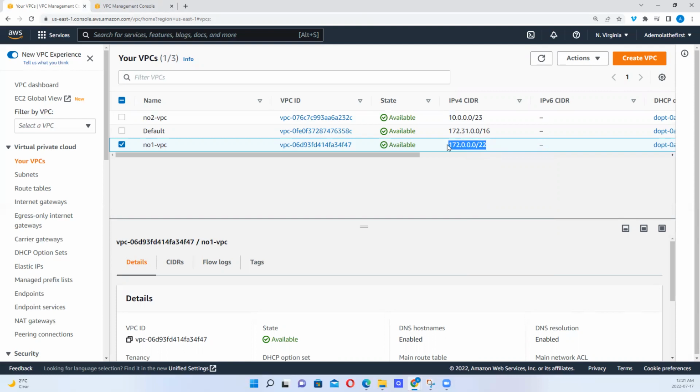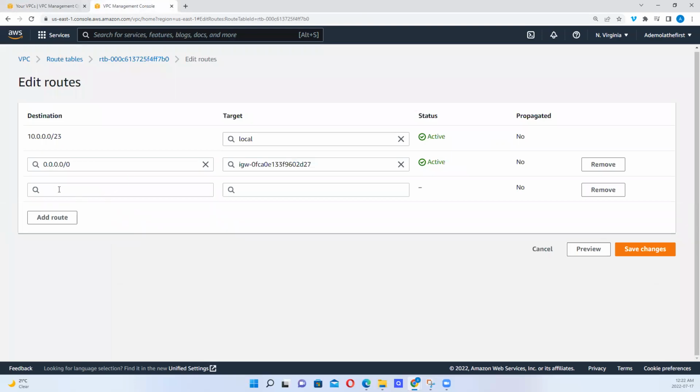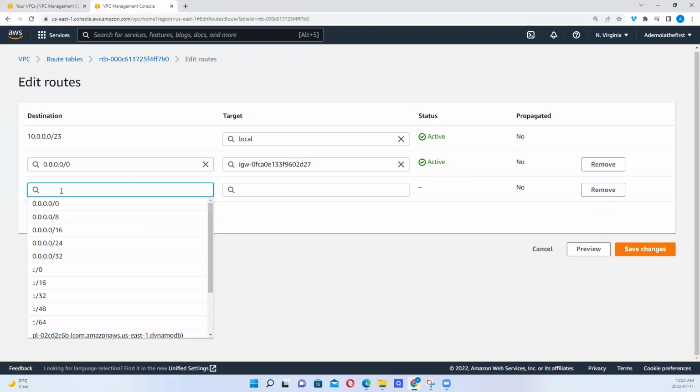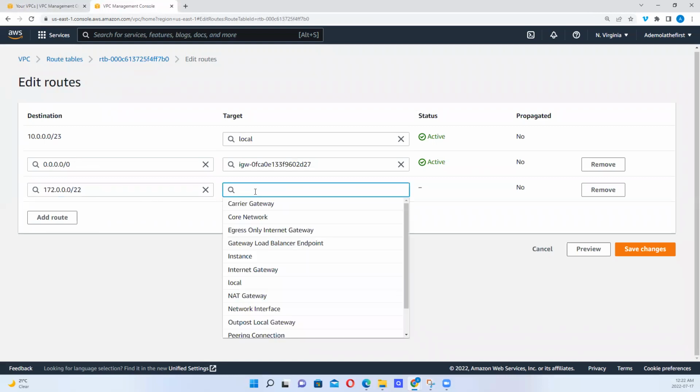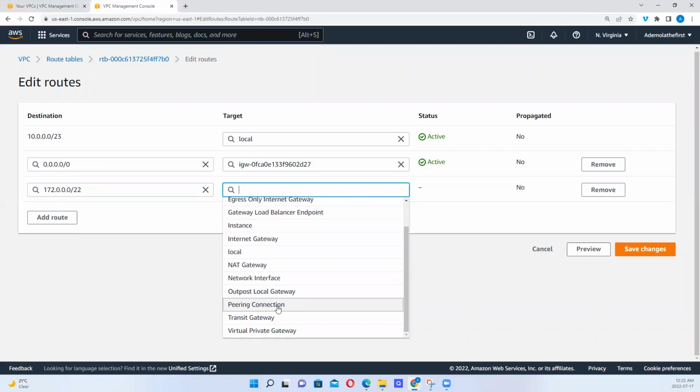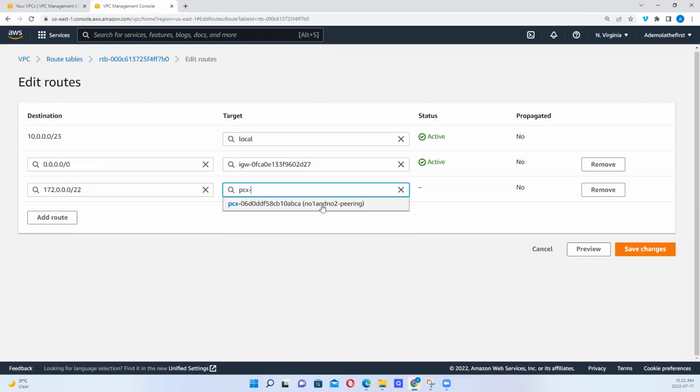Copy this. So I come here. I want to paste that here, right? So I'm trying to update this. So I want to search for peering connection. So this is the peering connection that we just created, right? So once I do this, I want to save.